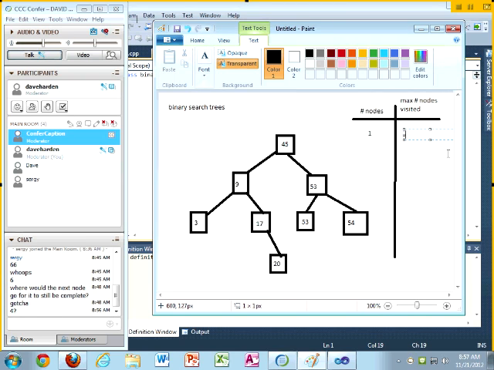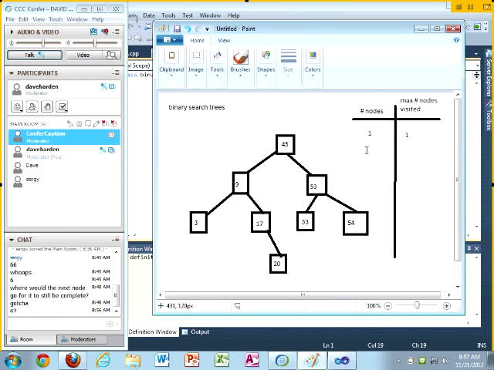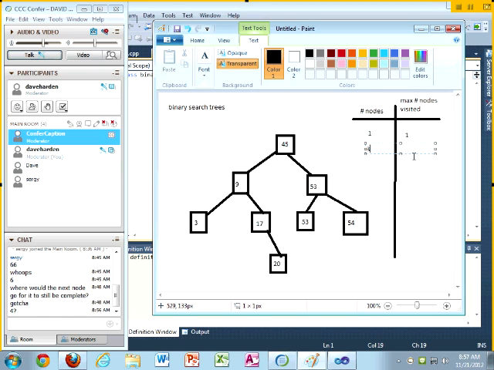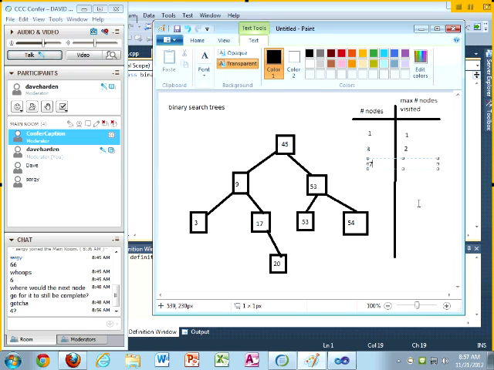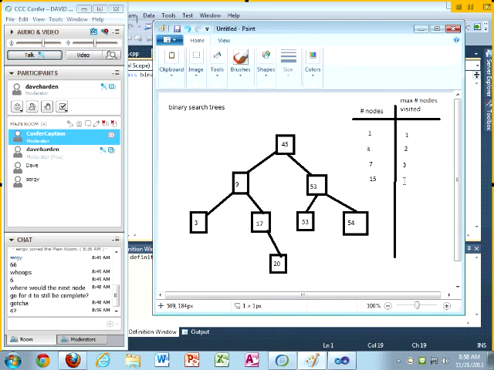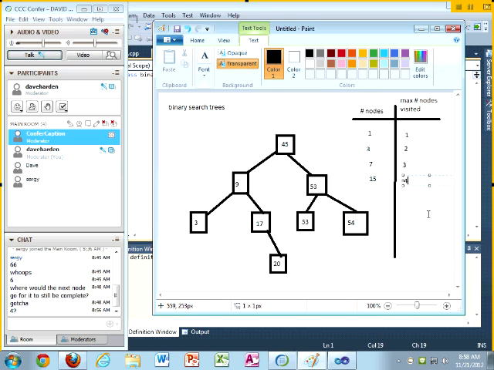If there's one node in the tree, what's the max number of nodes visited? One. If there are 3 nodes in the tree, what's the max number of nodes you'll have to visit? 2. If there are 7 nodes in the tree, the maximum number of nodes you'll have to visit is 3. You're getting the pattern here, I guess. So the one that I had just asked you about was 15, and you said 4, right? What should we try next?